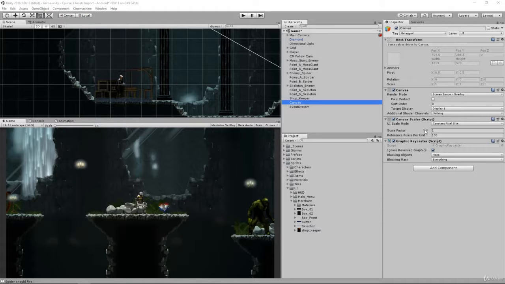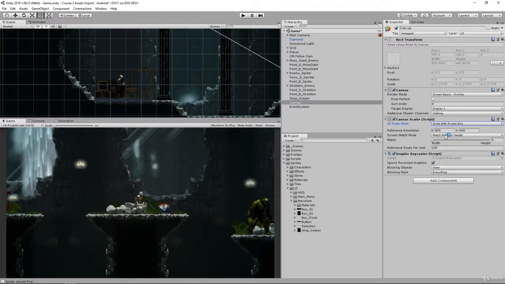You want to make sure that we change the canvas scaler from constant pixel size to scale with screen size so that it works properly on our mobile devices. Scale with screen size. Once you've done that, go ahead and change this to 1920 by 1080 resolution. And you can choose match width or height. And just keep the match at 0 here. This should be good enough. Once we've done that, you want to make sure that screen space is set to overlay.